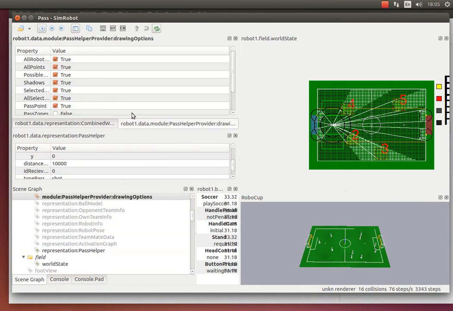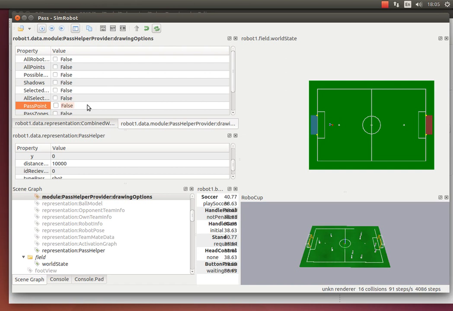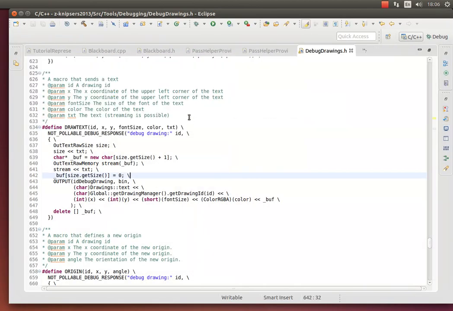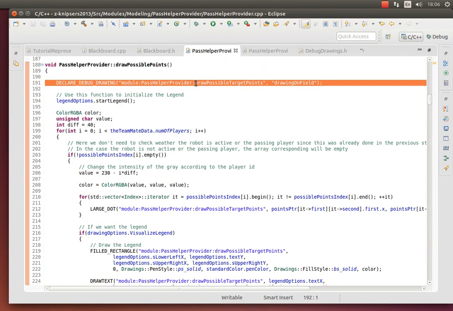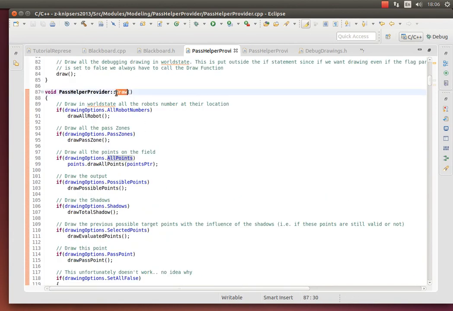So here you can choose whatever kind of drawing you want to see, and according to that, so let's say that you want to draw a point, you see that we have this function all points. So when this all points is true, then I get this one. So this means that if we go under pass helper provider and we choose the function that corresponds to this, so we want to draw all points, we see that under the function draw we have the option all points, and this is the boolean that we can select or not.